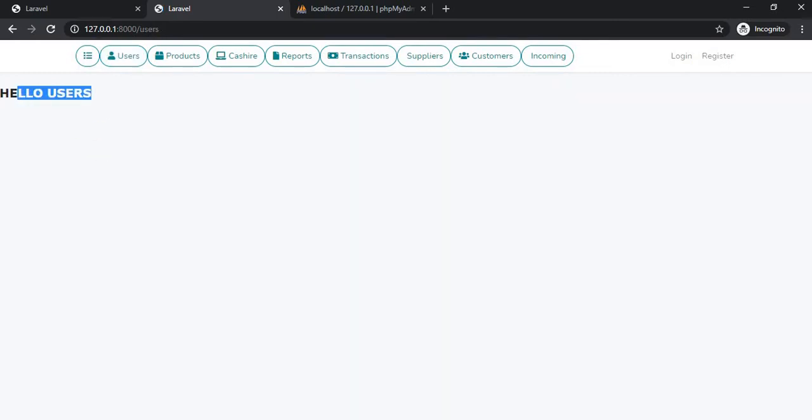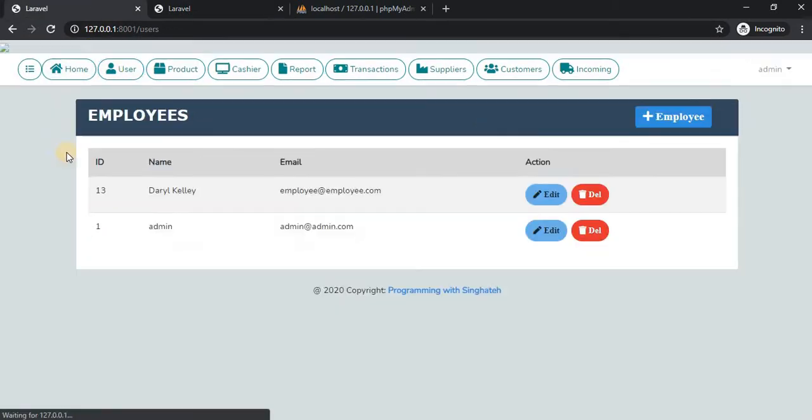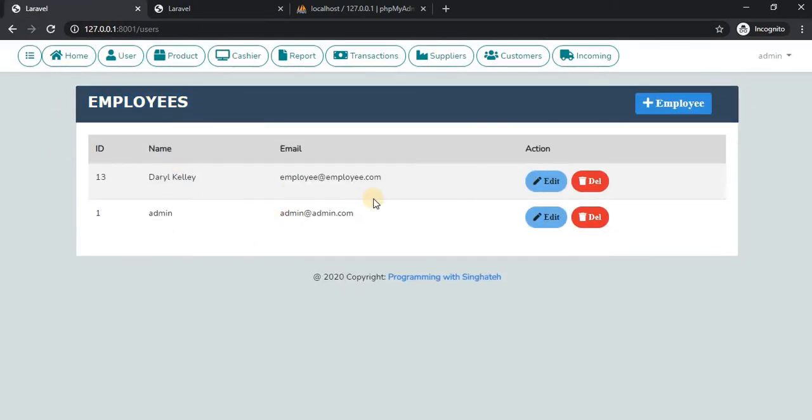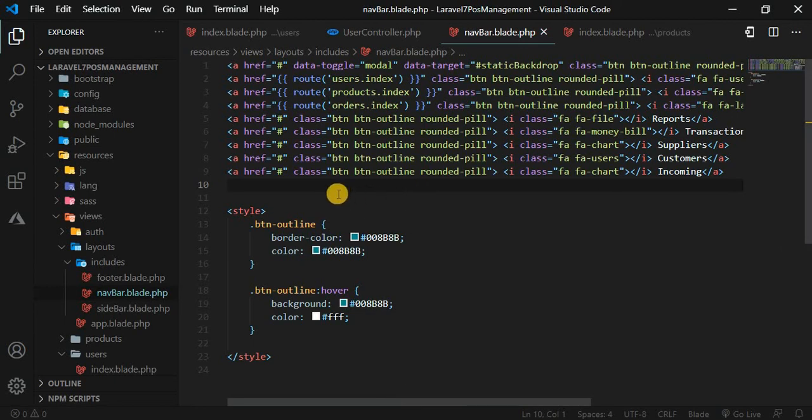Now you see we have hello users inside our users blade, right? What I want to do is have a card here with a table inside, and I will create the models as well. So let's dive into that portion.